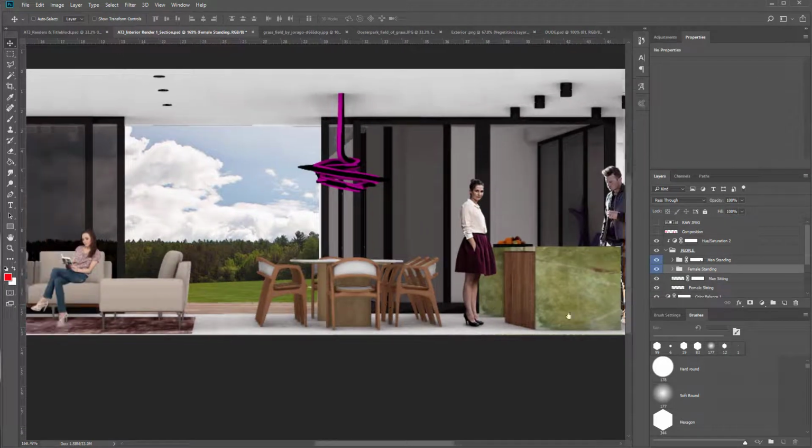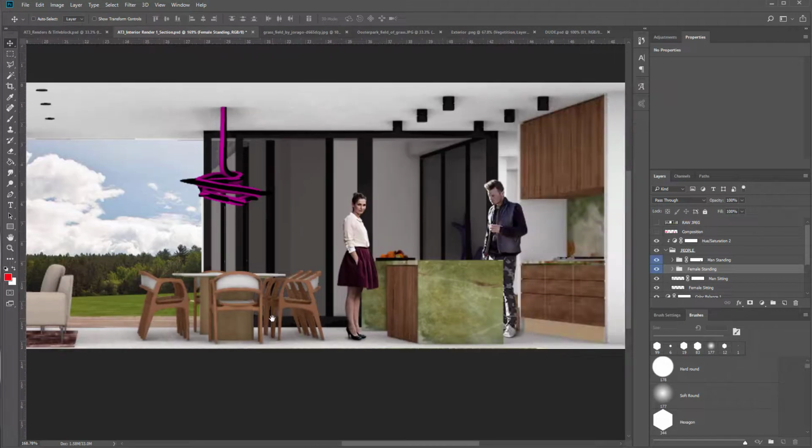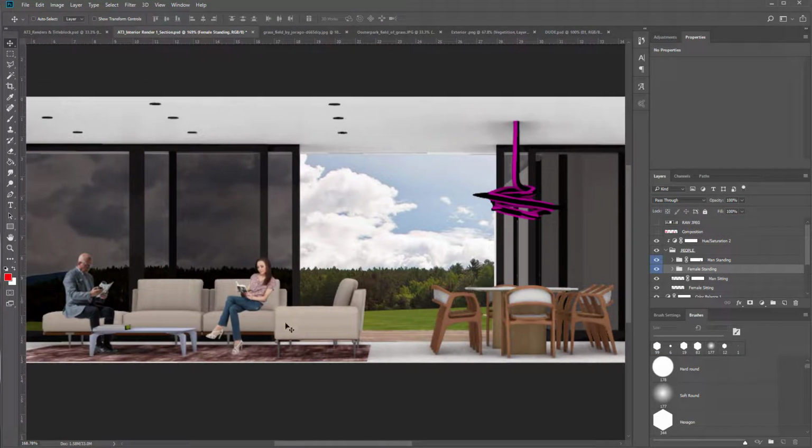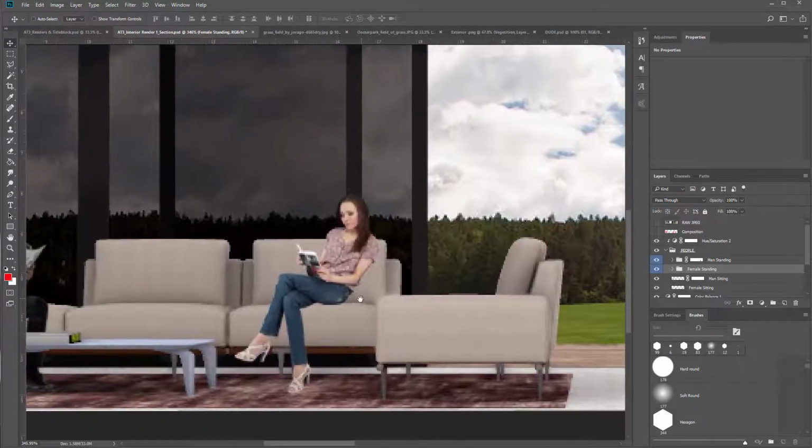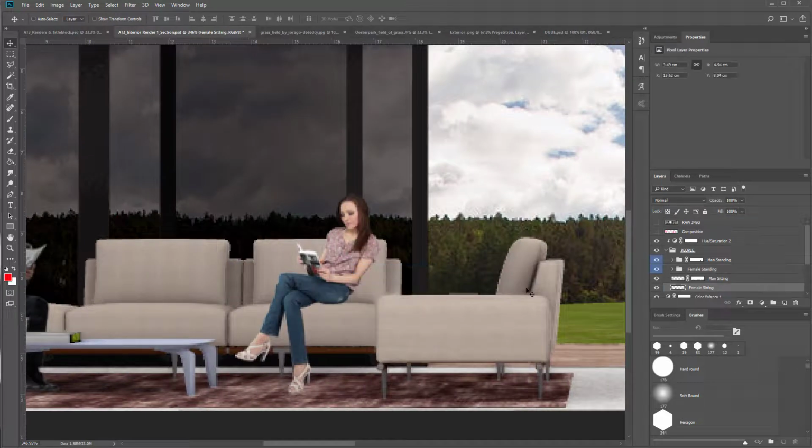The other thing I can do is I can dodge and burn these people individually as well. So let's take, for instance, this lady over here. If I right click, go female sitting, I can then go to my dodge and burn tool.